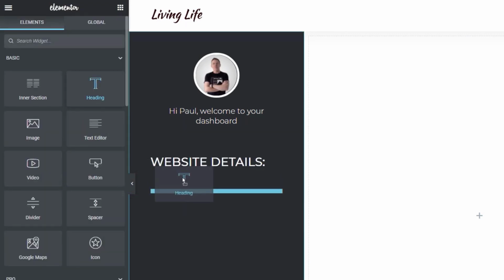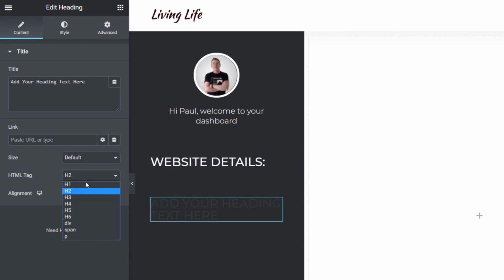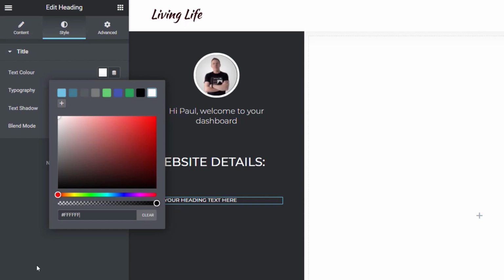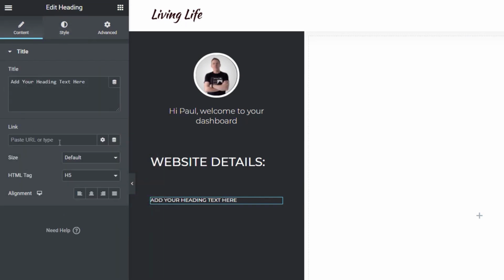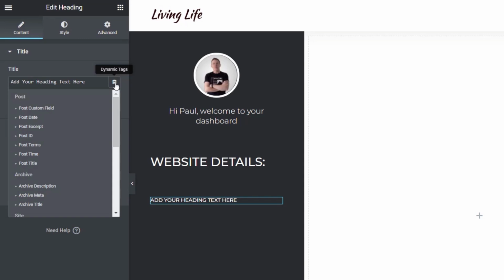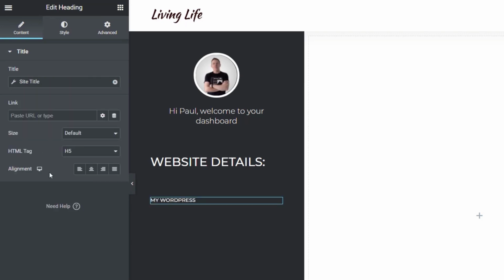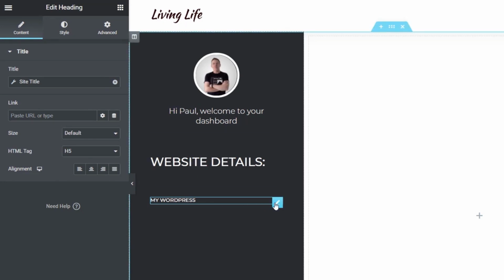So let's just drag another heading underneath there. We're going to set this to be something like H5. We'll set the style to be white. And from there, we can now just pull in some extra data. So let's come back over, click on our dynamic tags again, and we're going to scroll down to the site information. From there, we can see we can put in things like the page title, the site tagline, site title, current date and time, some useful information. So we'll just pull in the site title. You can see it's just my WordPress because I haven't changed anything on there. And what I can do then if I wanted to is duplicate this just to save us a little bit of time.